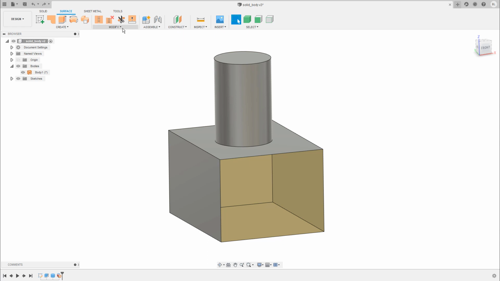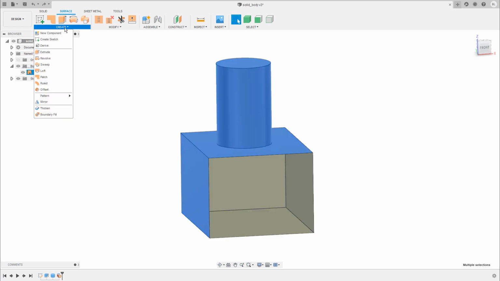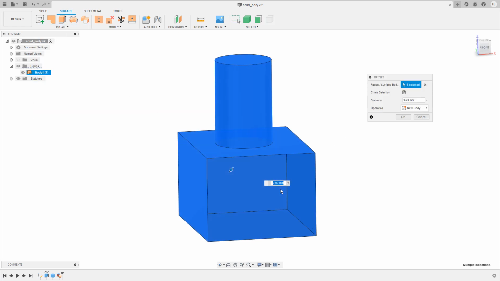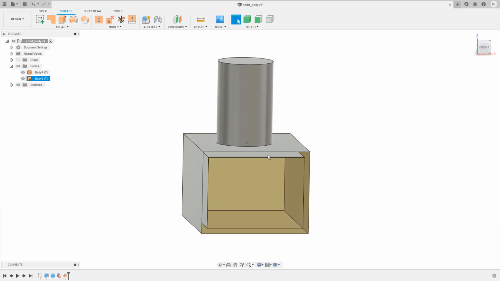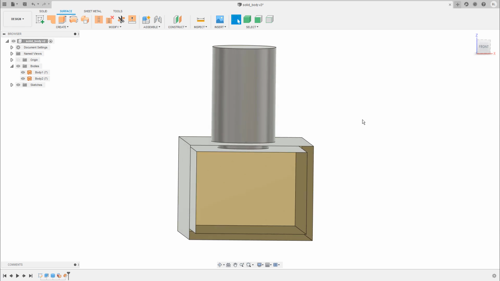Now, a surface model is not a bad thing by any means. You have a lot of tools available to adjust the surface model, and you can eventually turn it into a solid later on. So let me try a few things here. I'm gonna select all of the faces, then I go to Create, Offset, and offset them by -4. So my goal here is to give our box with a cylinder on top a little bit of a thickness.